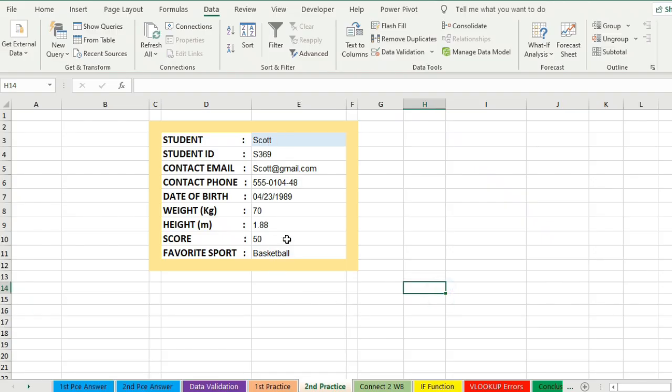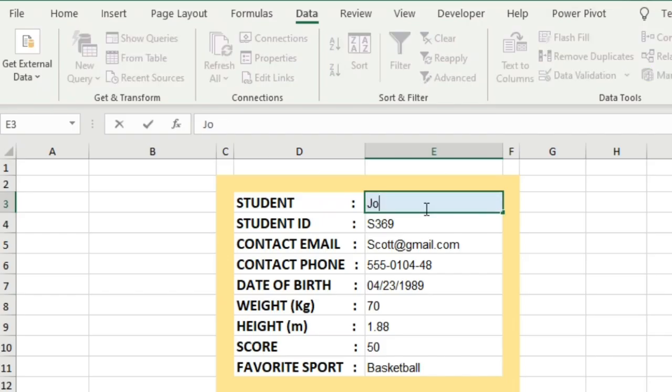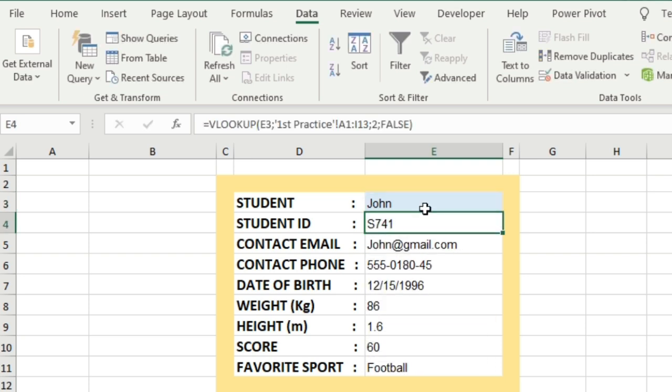Now our VLOOKUP function is set correctly. Let's change, for example, the student name. Let's write John and then press enter. As you see, it's correct.